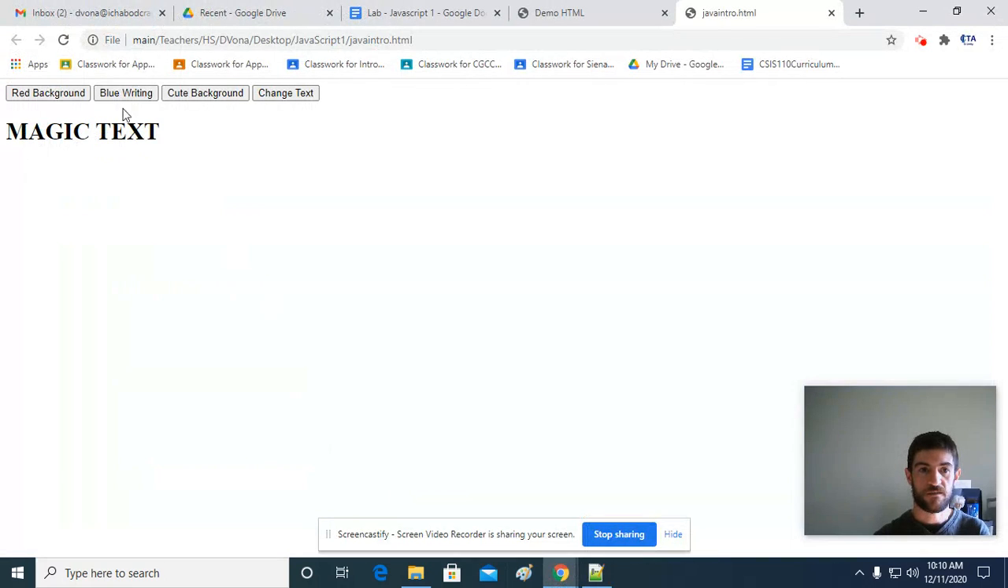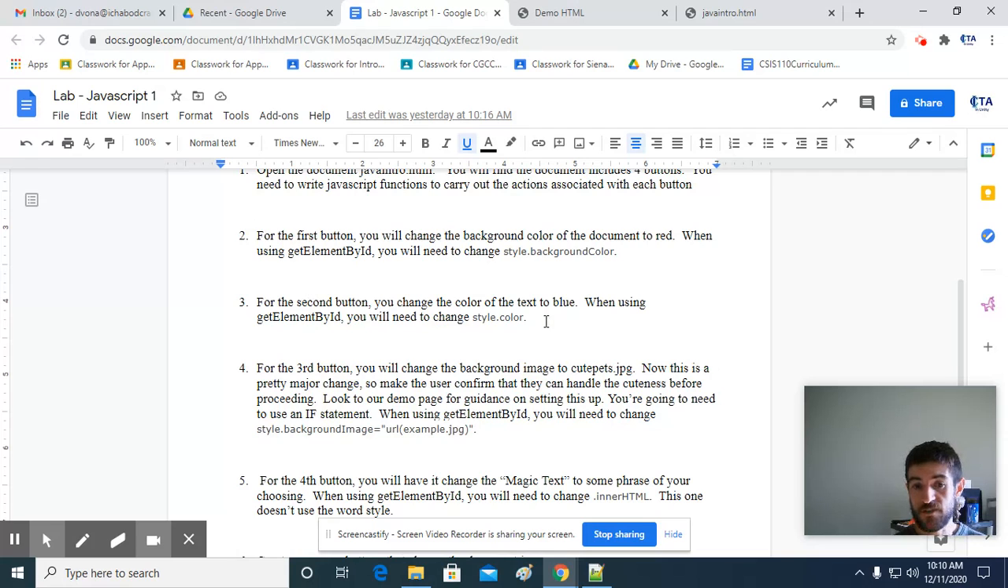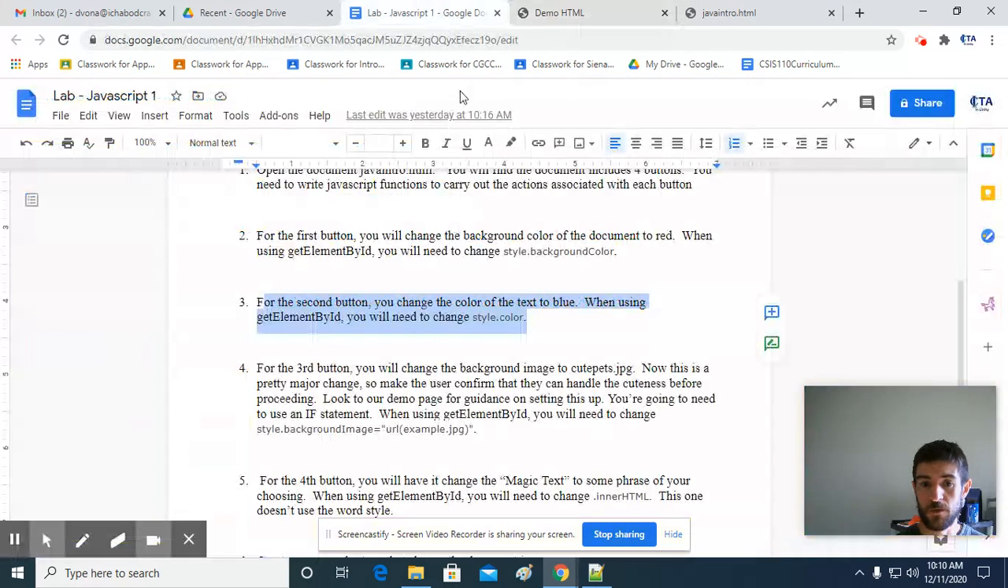refresh your page so that it's got the latest changes, and then click Red Background. All right. And hopefully what you're going to see is that the background turned red. All right. If you click it again, nothing's going to happen because it's already red, but that's what you're aiming for. All right. That when you click this button, your background turns red. Now, once you've got that working, you're going to move on to the second button, which is going to change the writing so that this thing that says magic text, you're going to change that so that it shows up in blue. All right, and you're going to change style.color to do it.